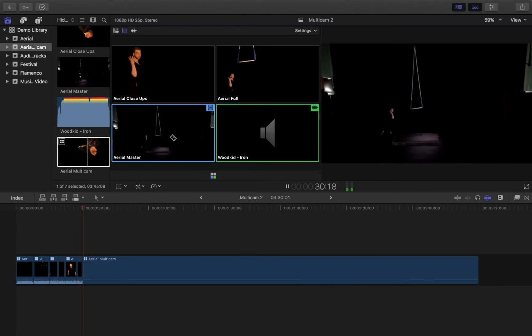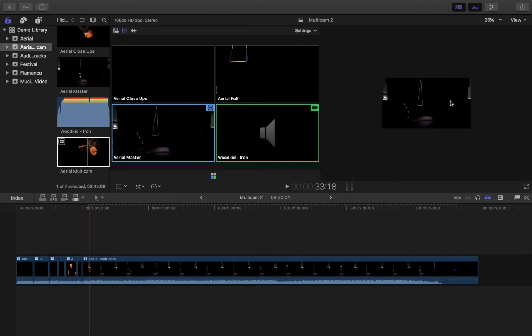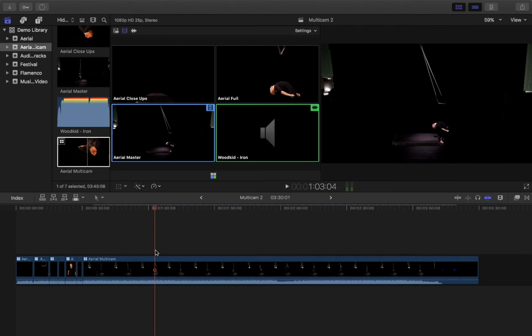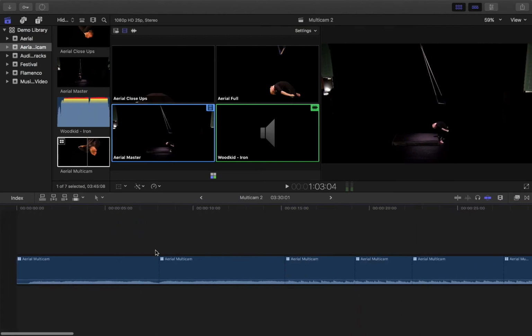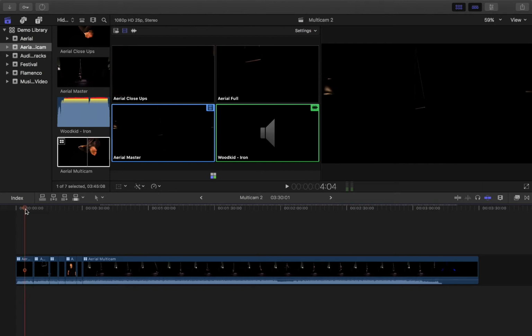Getting a nice bit of a full action. You can tell here they're out of shot. They sort of miss, so we need to make sure we're still on this angle. And you can work your entire multicam in this way. And then it'll export in exactly the same way as any other of your edits.